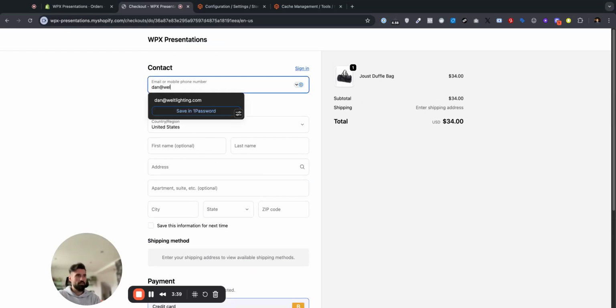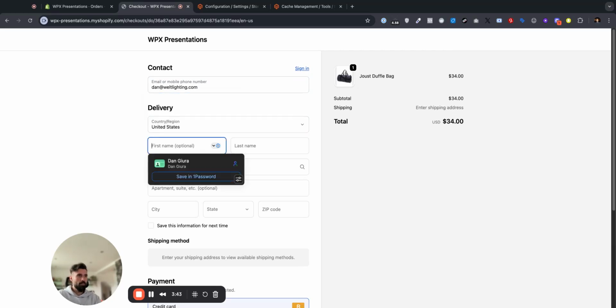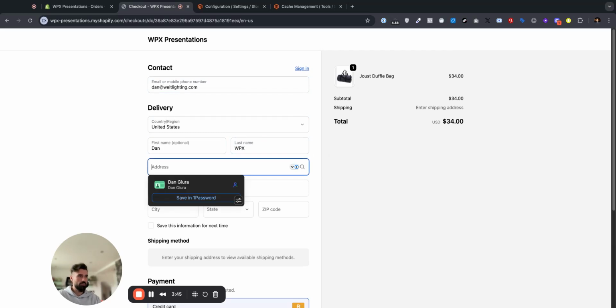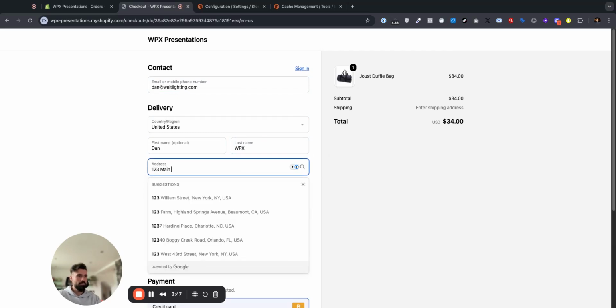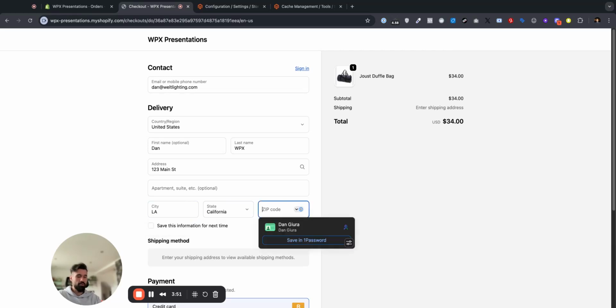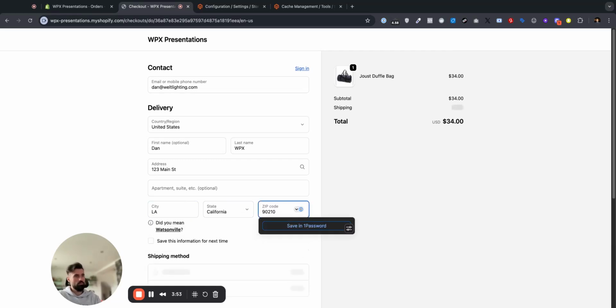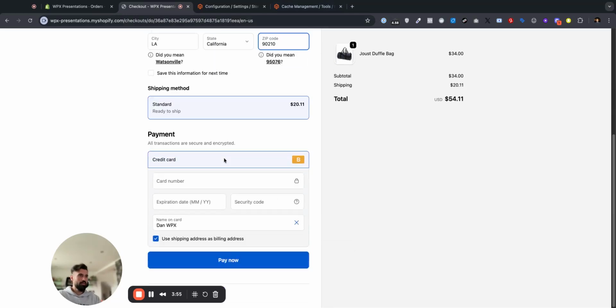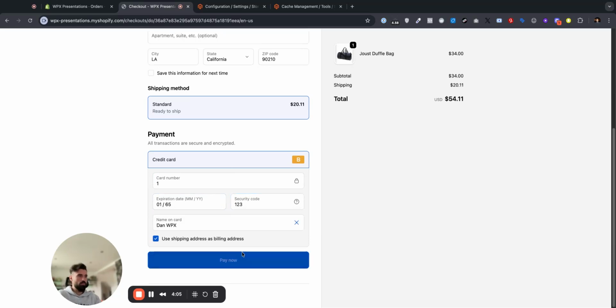And we're going to fill in our details over here to place the order. There we go. Do some dummy data over here. Going to do LA, California, 90210. There we go. And we have this bogus payment method here, courtesy of Shopify. Very nice of them to make it so simple to enable test payment methods. And we're going to pay now.